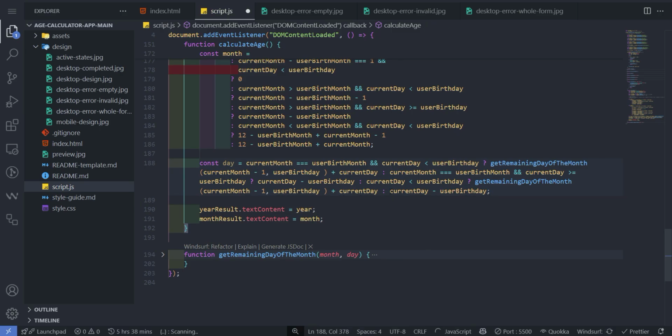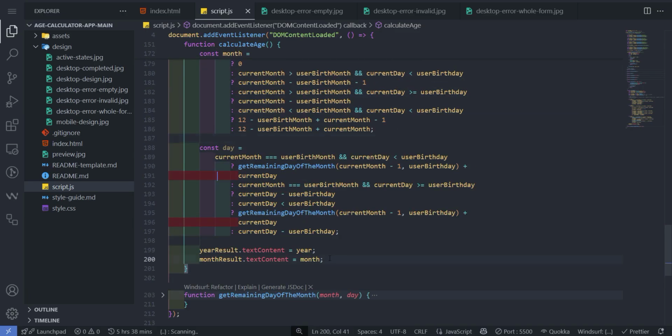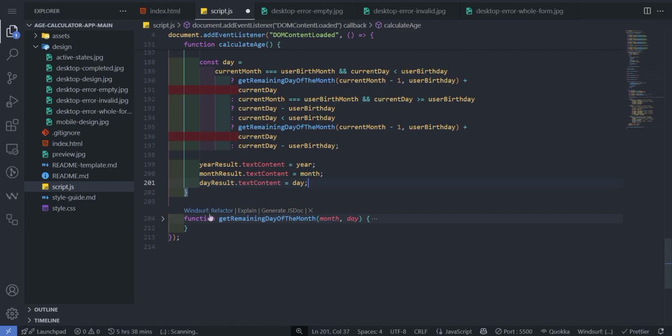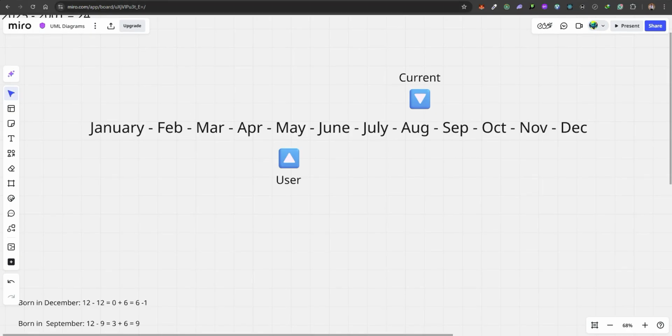So save. Like this, we have already concluded the logic for the days calculation. Let's test it out. We can just say days results dot text content equals day. And okay, we close this. If we save this, we can go and test out the application.